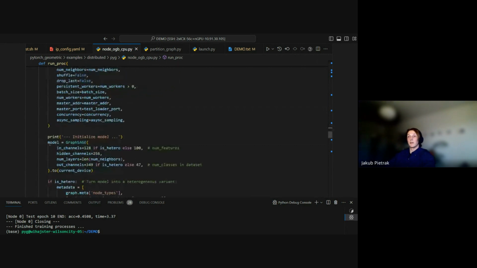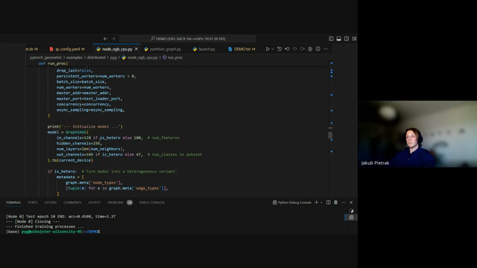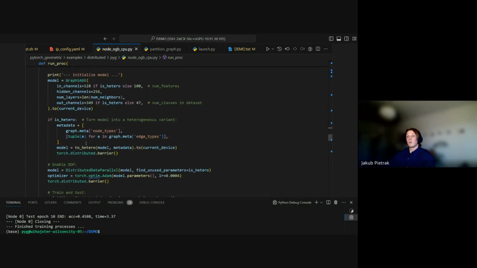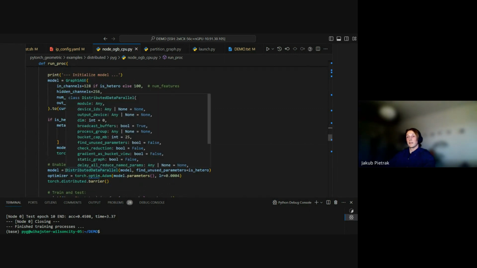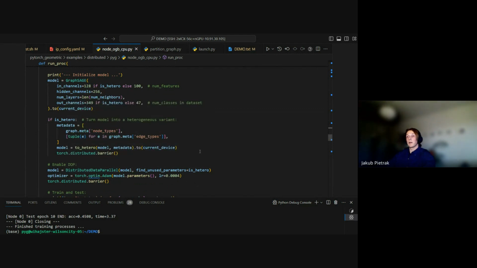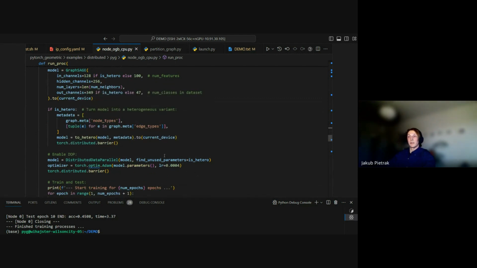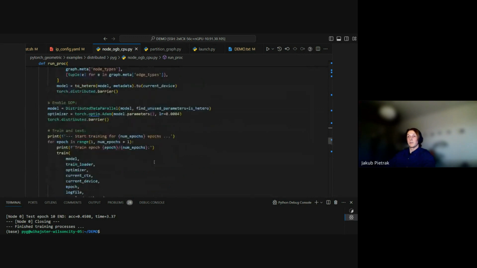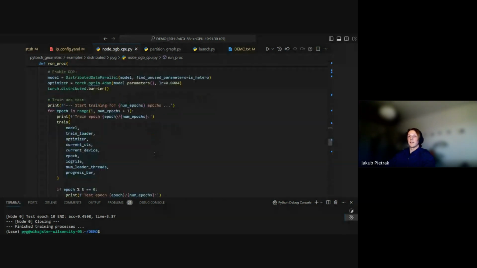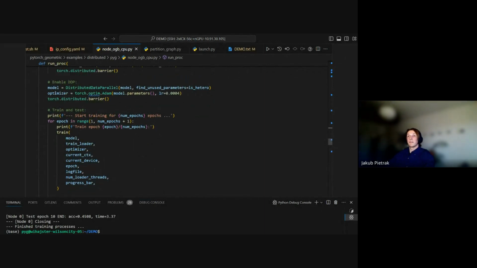Then we define our base model. We enable the model inside of the distributed data parallel framework. Then we initialize the optimizer, and this is where the standard training loop starts. Another good tip here is that you have to initialize your optimizer after you initialize the DDP. Otherwise, you may run into issues.